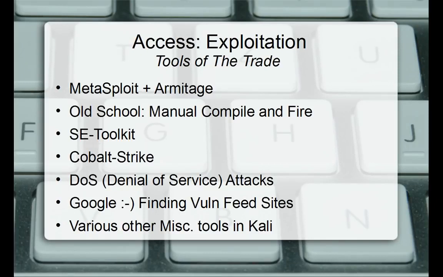Google finding vulnerability feed sites. There's sites like Security Focus and NIST.gov, things like that. We actually have one on our website, learnnetsec.com, on the front page at the bottom right. There are also various other miscellaneous tools in Kali that you might be using.